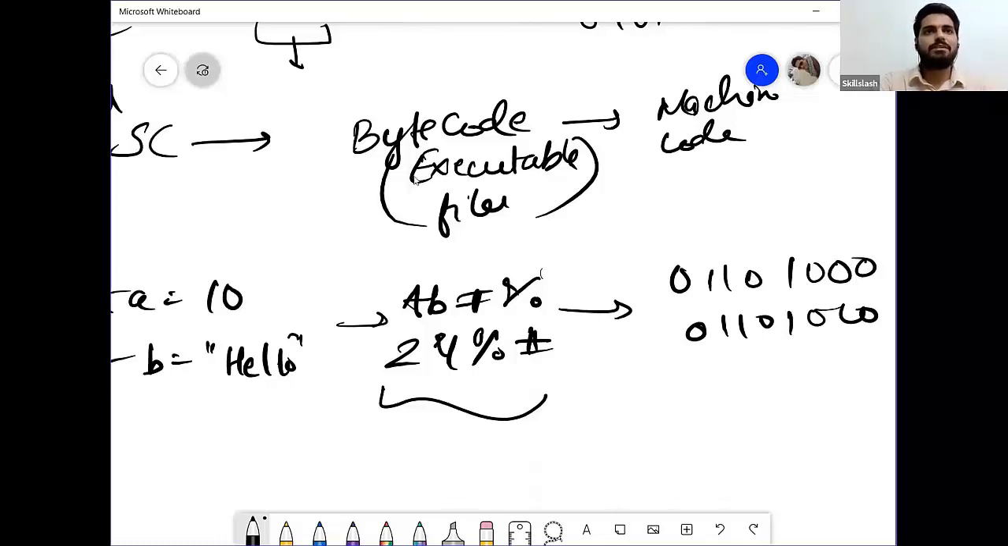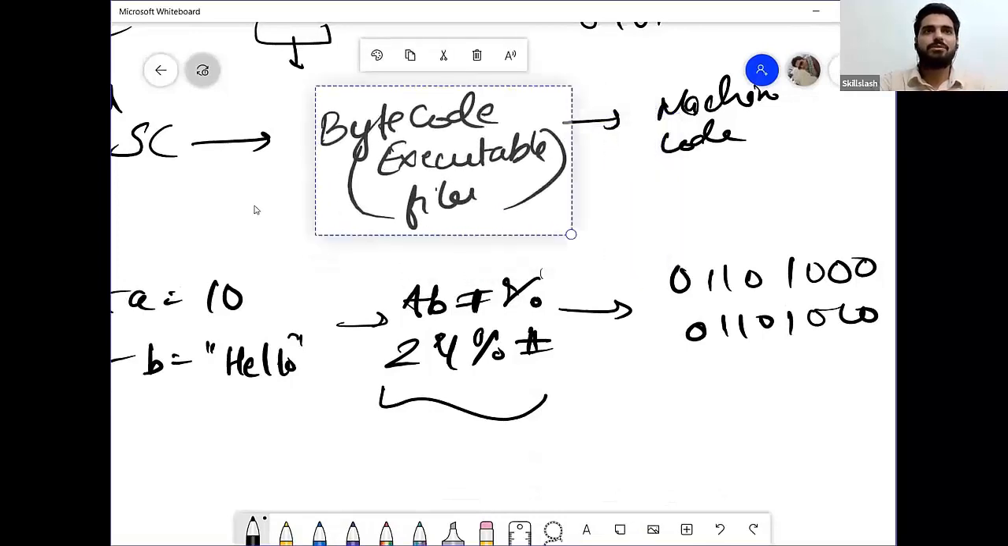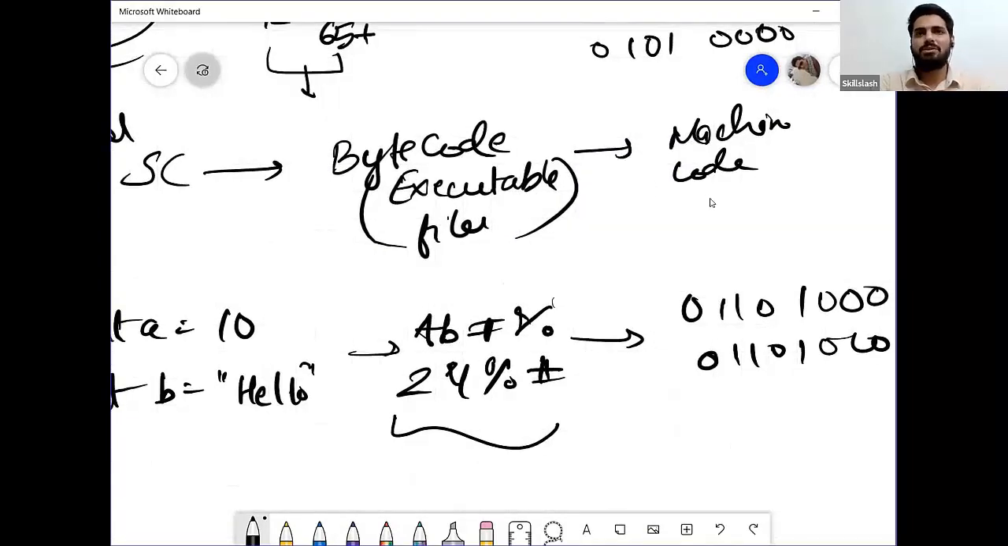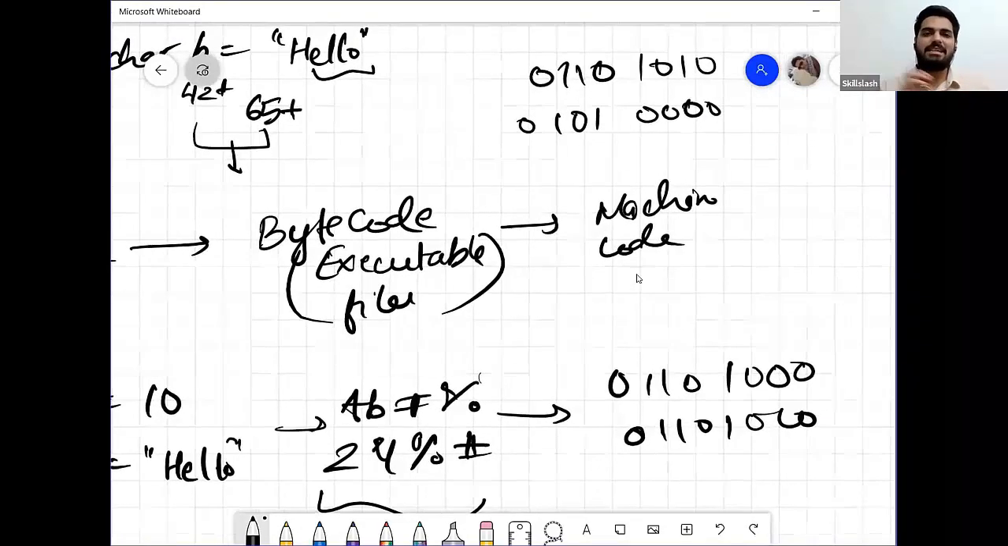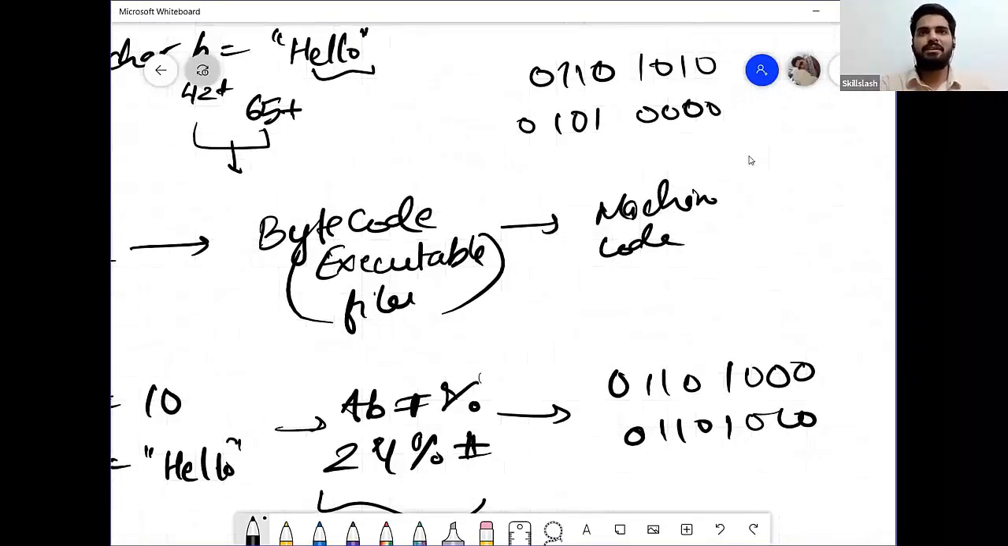I'm not going to cover how the codes are generated from source code to byte code and byte code to machine code. Machine code, I don't even know how it is made. It is done at the back end. I cannot help you with that. So I'm sharing the whole screen.